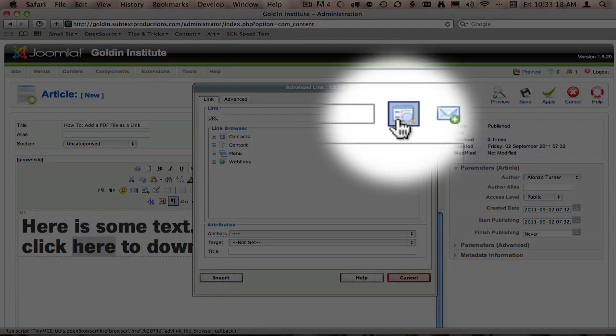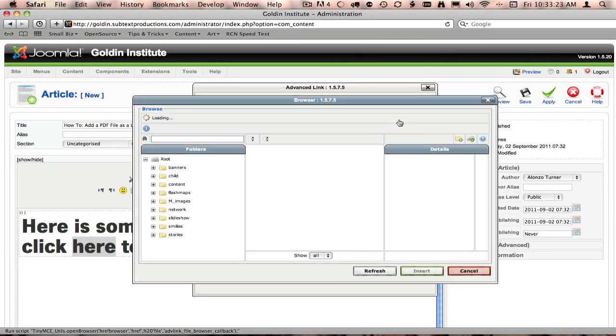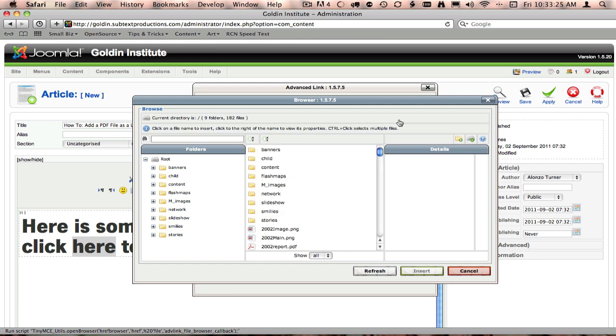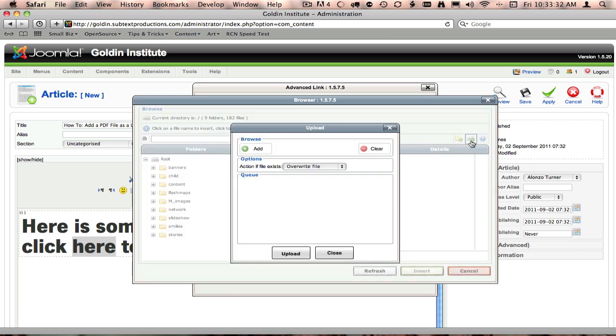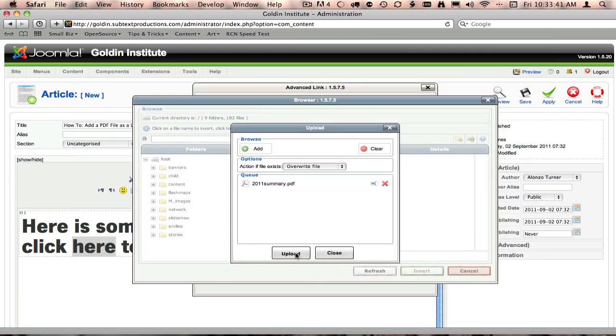and then I go to this button here, which is browse. My file browser comes up. When this comes up, I'm going to go to this button here, which is upload. Now I'm going to click add. Here's the PDF that I chose from you guys. Choose, upload. And this will upload the PDF file to our server for us.